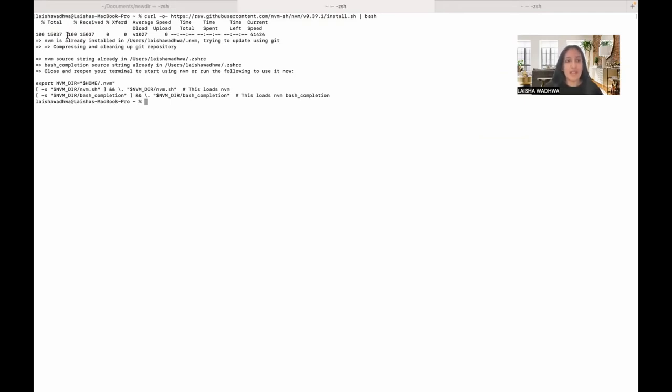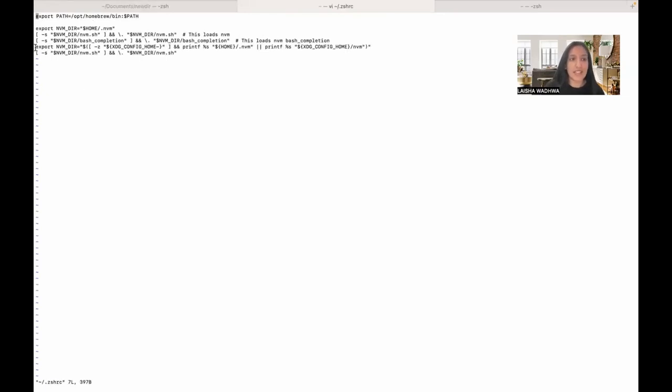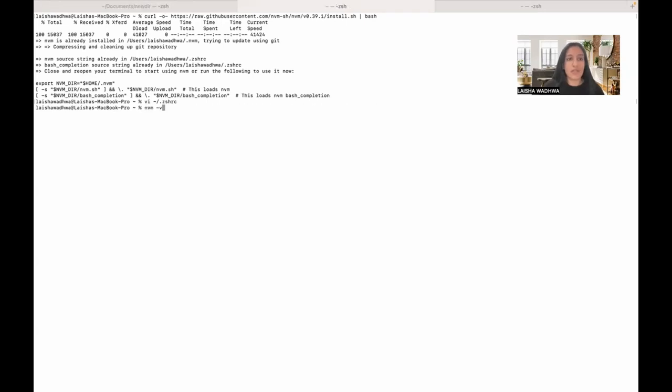Now, once the NVM is installed, we would have to make some changes to our bash file. In this case, it'll be a .zshrc file because I'm using a zsh shell. All we need to do is navigate to our file and add this particular configuration, which makes sure that the path directory is pointing correctly. Then we need to source it back again so the changes are effective.